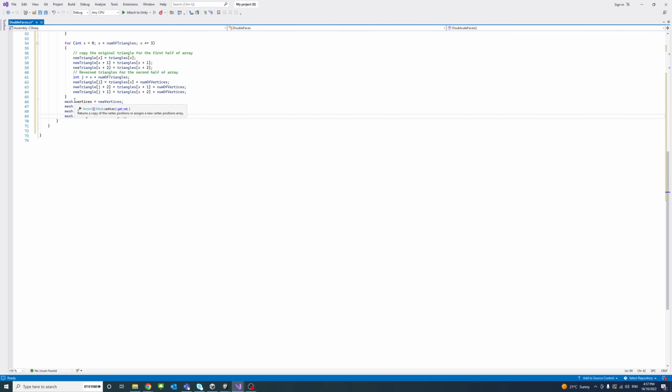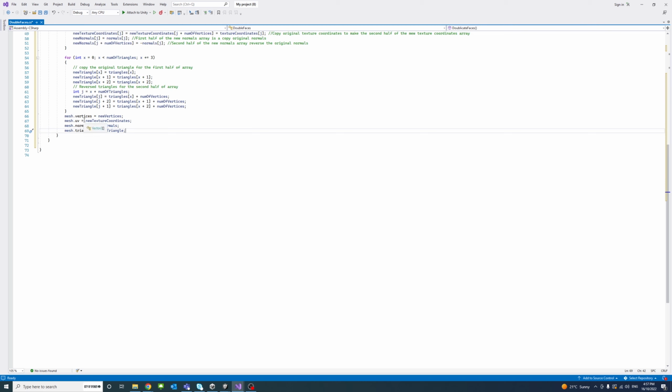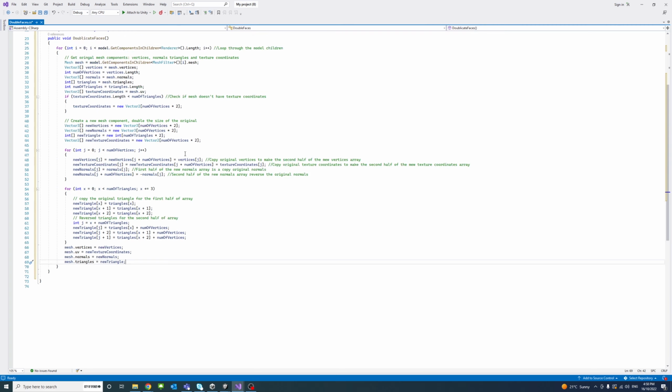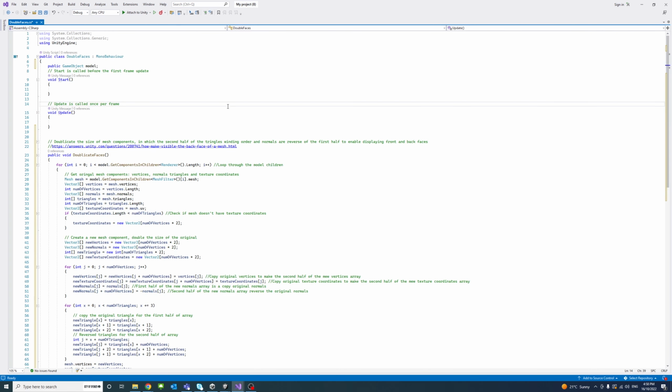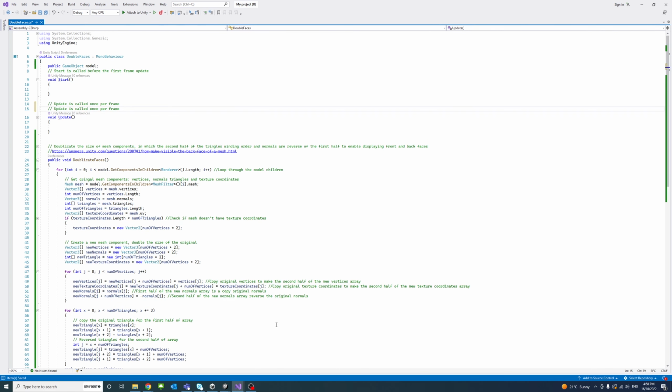And at the end, we have the mesh. We will assign the mesh vertices. We'll assign the new vertices, whose array is double the original mesh vertices, and similarly the texture coordinates, a new one has been assigned, and the normals and the triangles. Okay, so if we save the code, now we're going to go back to the editor.